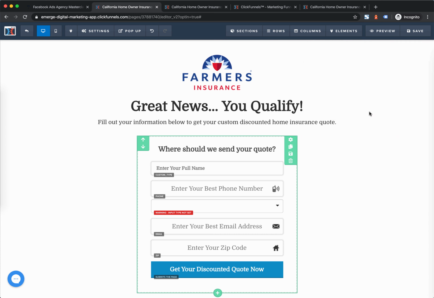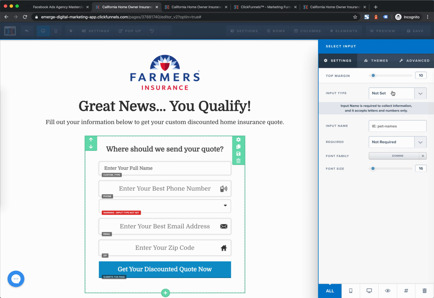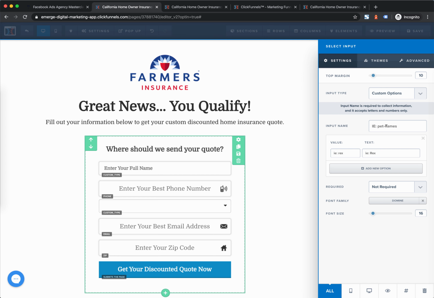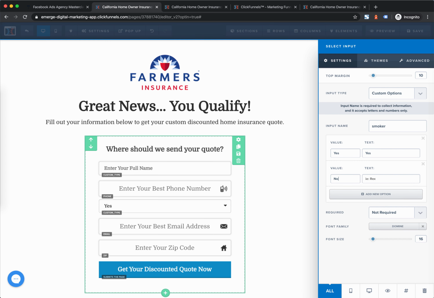So let's say we want to use the select box, right? We'll use the "do you smoke" question as an example from before. So input type, and you can have this populate too. If you want to just have countries or whatever it is, custom options is what we're going to use. So it would be input name, smoker, value yes, text yes. You can add a new option, no, and obviously this could be for whatever you want. If it's required, yes or no. They have to tell us if they're a smoker or not. Maybe they don't. I'm just saying these are the options, and that's it.